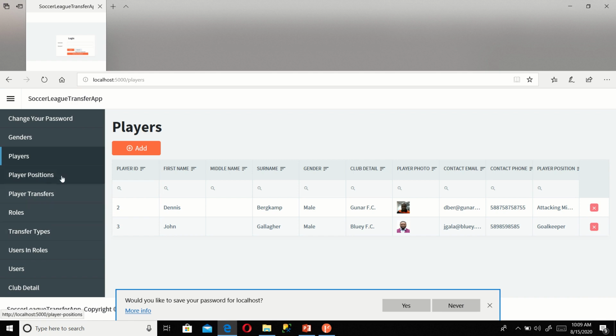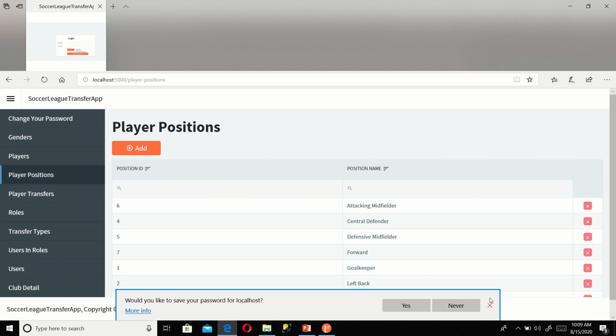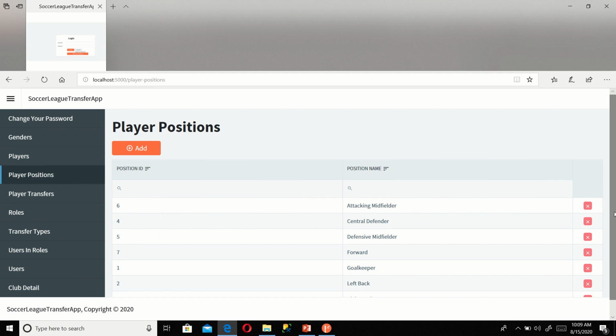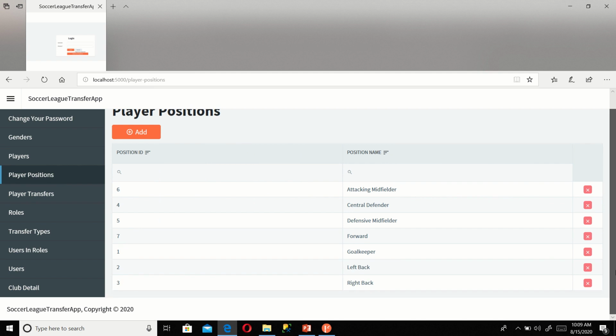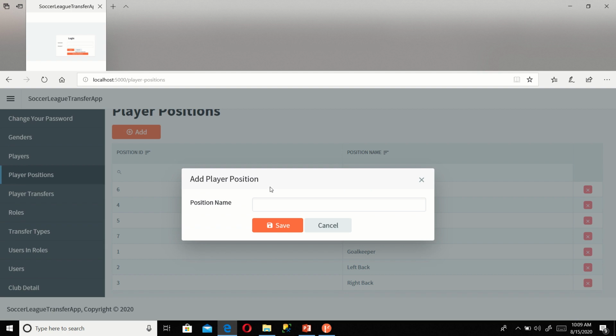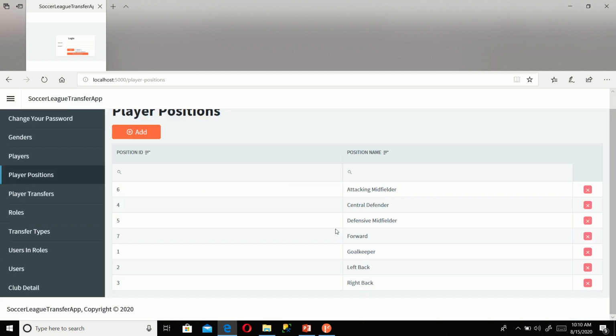Now I'm going to click on the player positions link, and I already have some records there. Now let me click the add button. Okay, so the validation control is fired when I try to insert a blank player position. Click cancel.